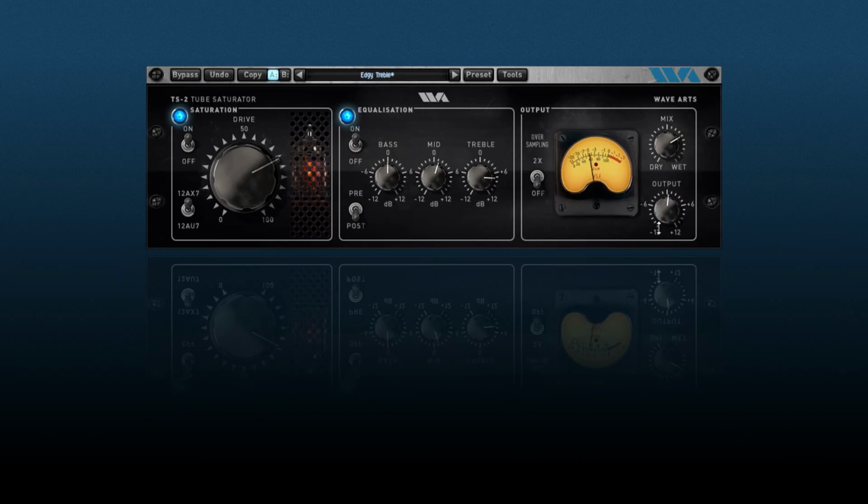In the center we find a 3-band EQ. This too has an on-off switch and state indicator light. Although visually positioned after the saturation stage, its virtual position can be changed from pre, where it processes the signal going into the saturation stage, to post, which processes the signal once through the saturation stage.